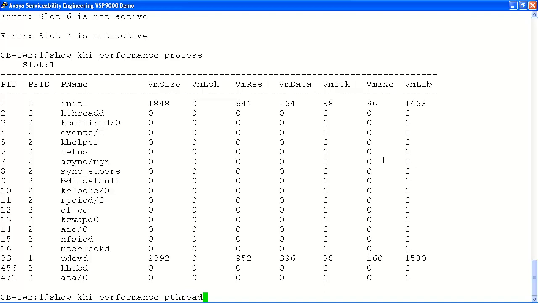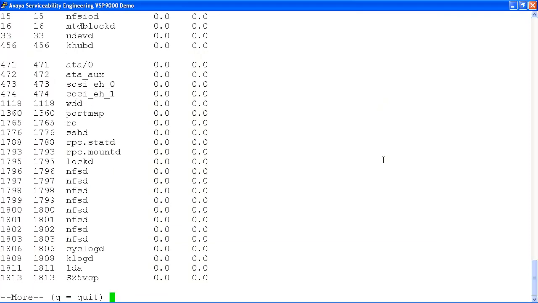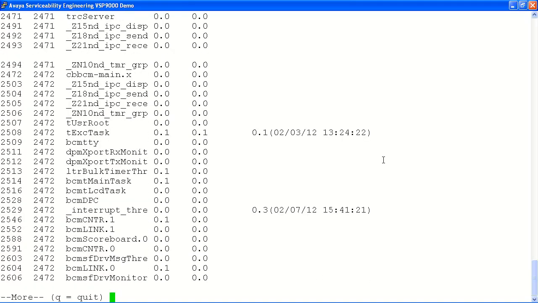Next, we'll look at the pthread info with the Show KHI Performance pthread command. This will display CPU information for each process thread by slot. You can use this data to identify runaway processes or processes that are consuming too much CPU time based on your healthy system snapshot.